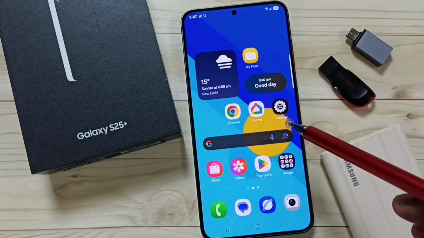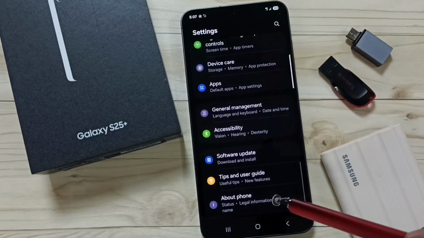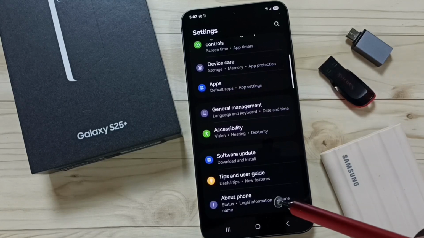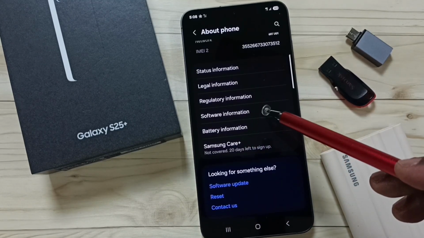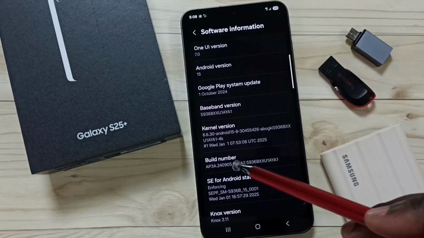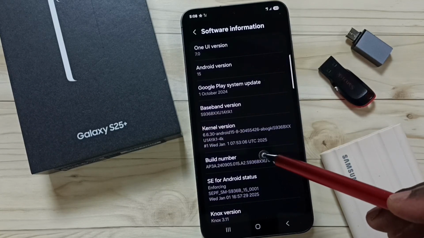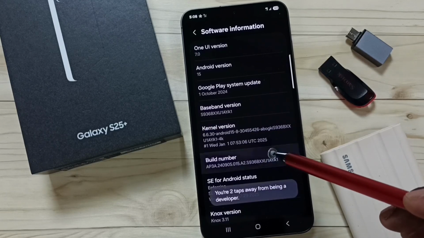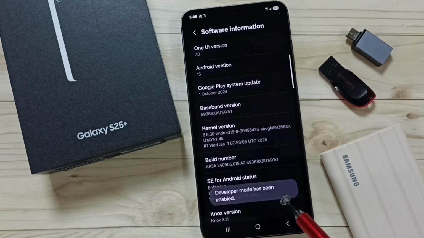Method 1: go to Settings, tap on the Settings app icon, go down, tap on About phone. Under About phone, tap on Software information. Here you can see Build number. On Build number we need to tap 7 times: 1 2 3 4 5 6 7. Tap on OK. See the message, developer mode has been enabled.